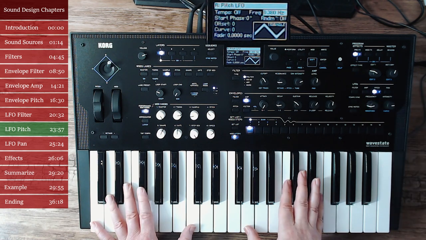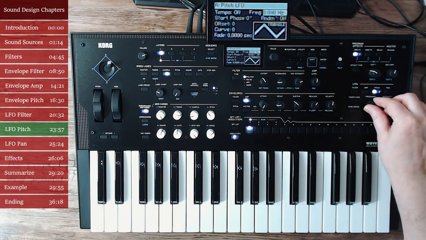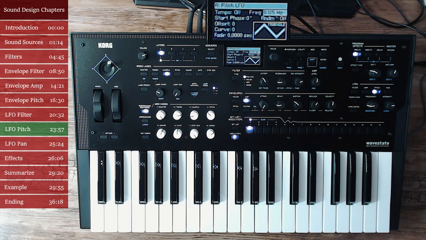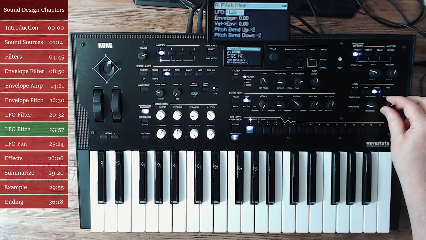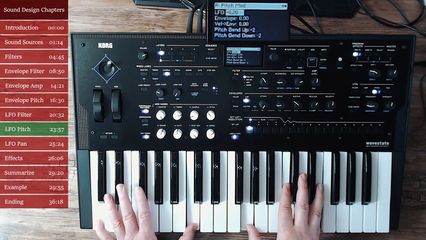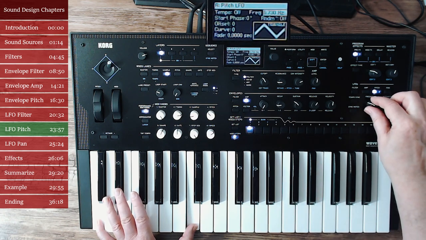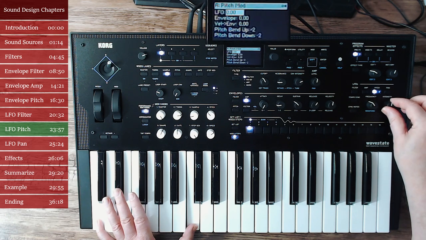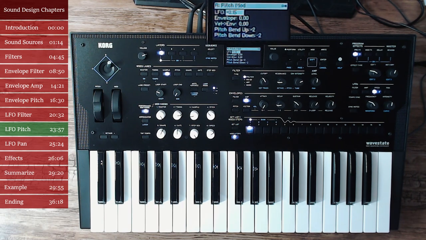So let's use a lower frequency. This is okay, but the effect is way overdone. So it has to be subtle. So let's select 0.10 or 0.20. Well, 0.15, you can hardly hear it, but it does a lot over time for your sound.